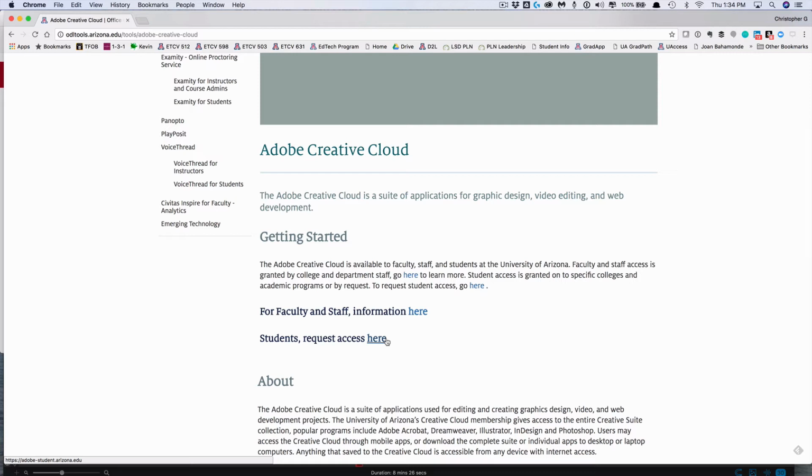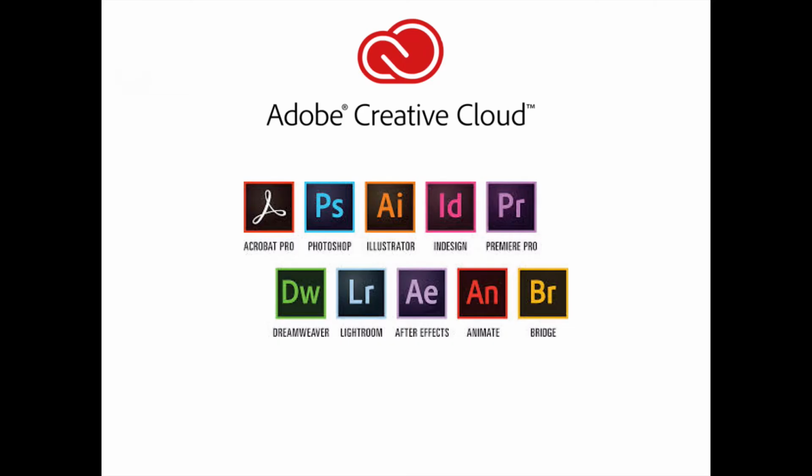You have access to Creative Cloud as long as you're a U of A student. And I believe that they may be having you sign up again every semester just to keep their records straight. So if at any point while you're a UA student you lose access to Creative Cloud, just come back to this page. Now, we'll be looking at three specific Creative Cloud tools.